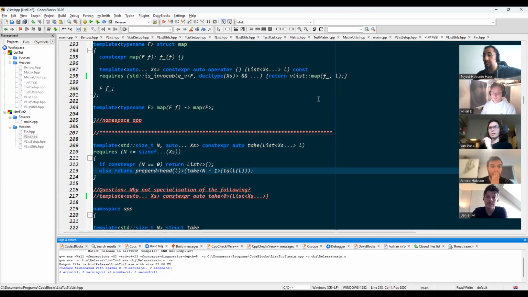Now, Daniel's question was, why do we sometimes have two overloads rather than the case splitting according to the if constexpr that you can see on lines 212 and 213. And so what I responded, in short, is that sometimes that's just a matter of preference. Sometimes you can't do the other way around. And this is an occasion when you can't do the other way. Well, we can do the other way around.